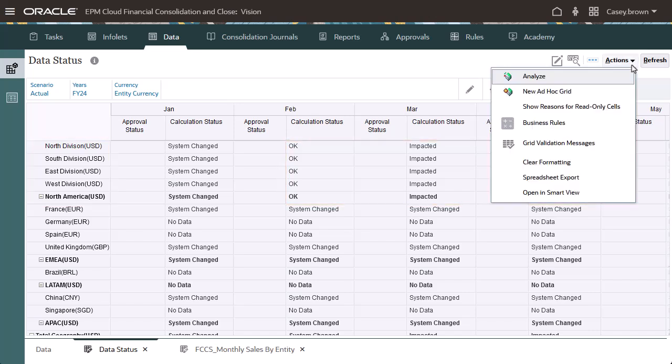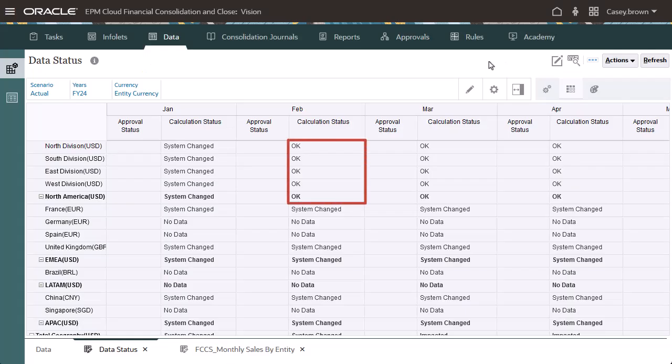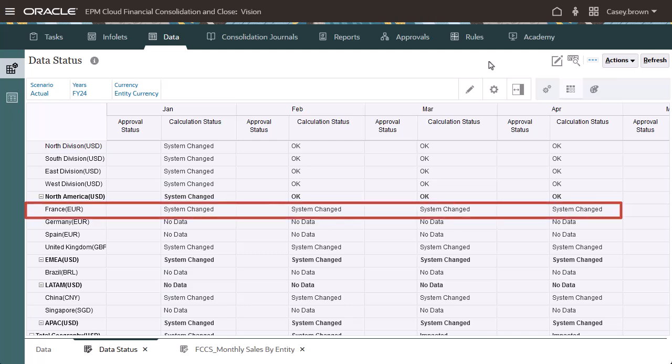If you reconsolidate for a period within a year, April in this example, the system will consolidate the impacted data for all periods up through the period you have selected. If you have an entity that has a status of system changed, it will only consolidate the period you select and not any previous periods in the year.